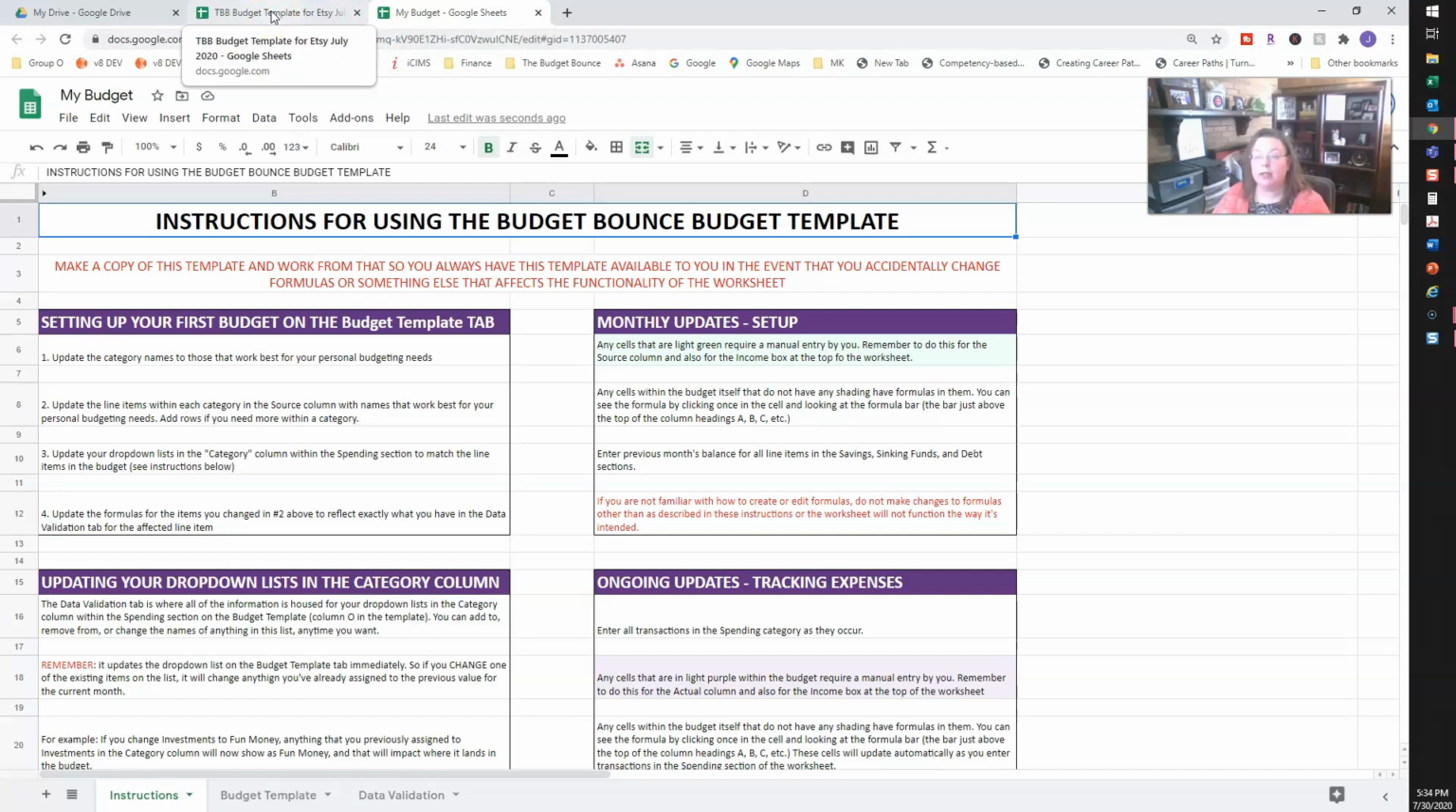What I'm going to suggest is that you immediately go and close the one that you downloaded so that you are sure that you're not going to touch it. That way you'll always be working on the new one that you called My Budget and not be in the wrong one. All right, looking at this set of instructions, we want to customize the template for the first time. This is setting up your first budget on the budget template tab. So you want to update the category names.